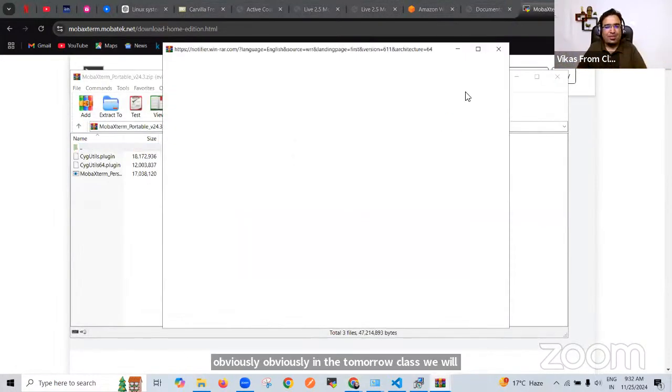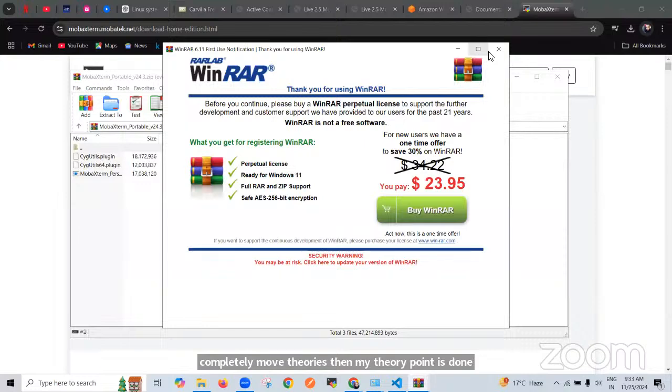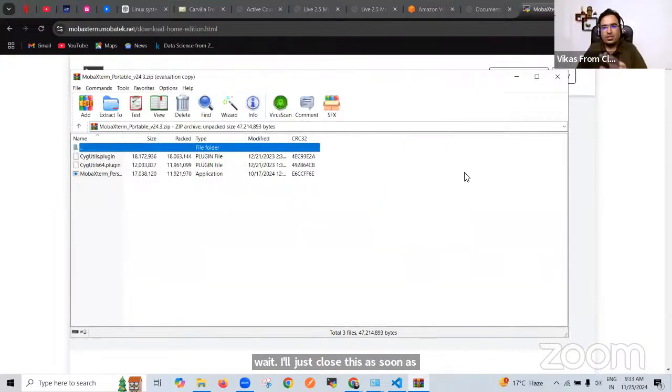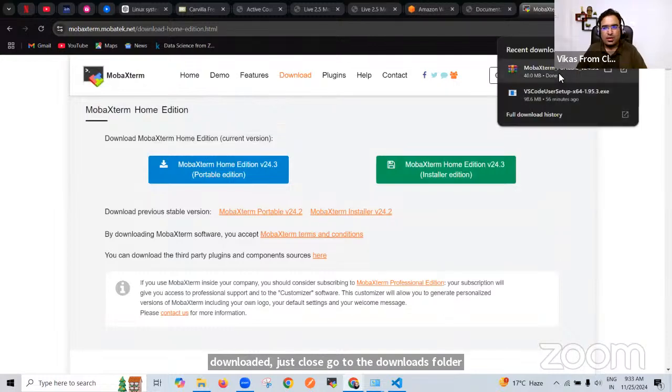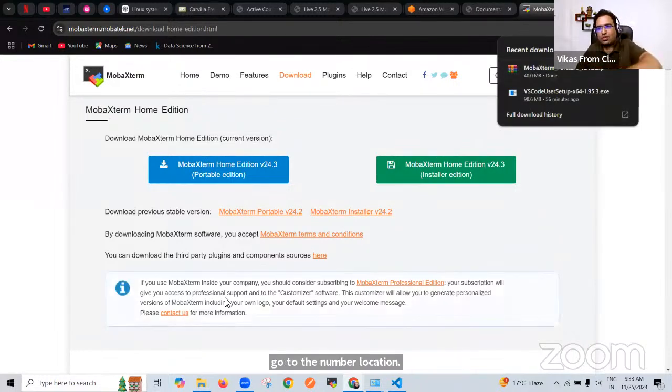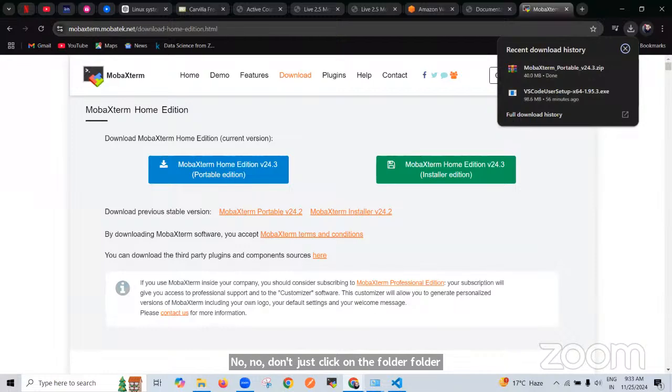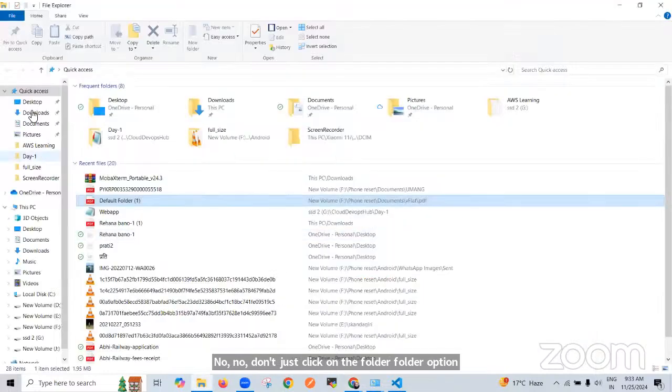Okay, wait. Just close this. As soon as the software gets downloaded, just close it. Go to the downloads folder. Go to the download location. No, don't just click on the folder option. The folder tab is coming up. Folder tab. Yeah, correct.